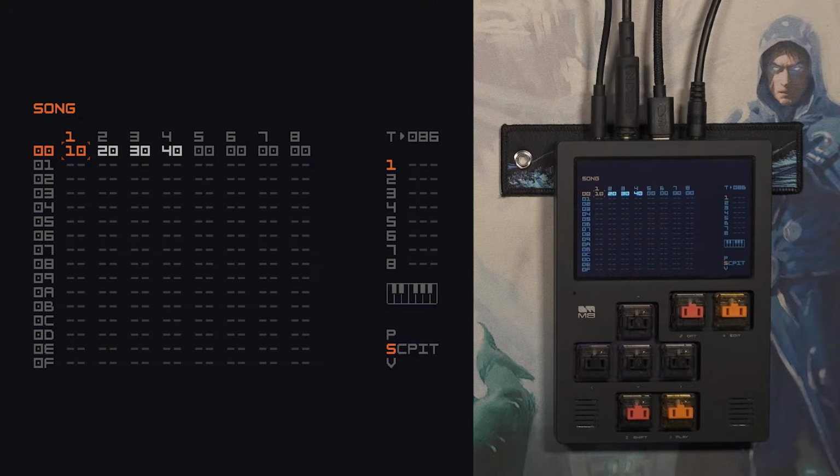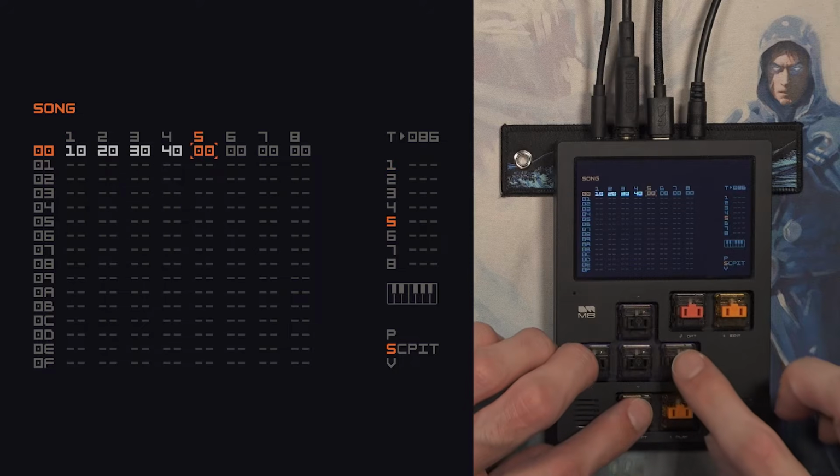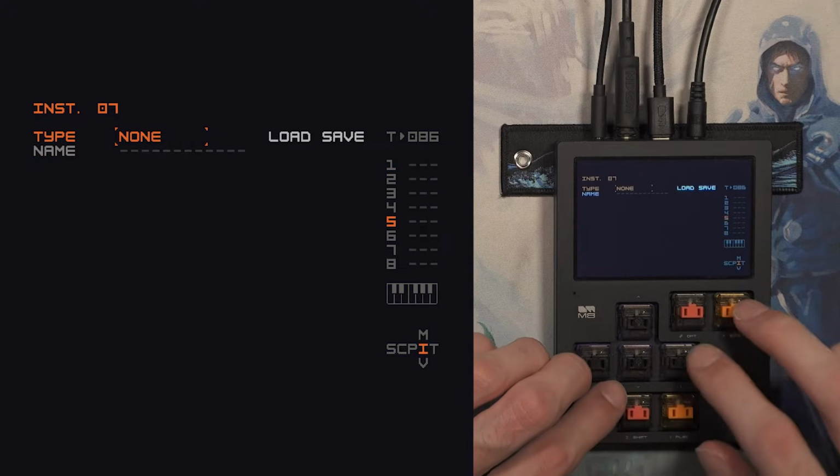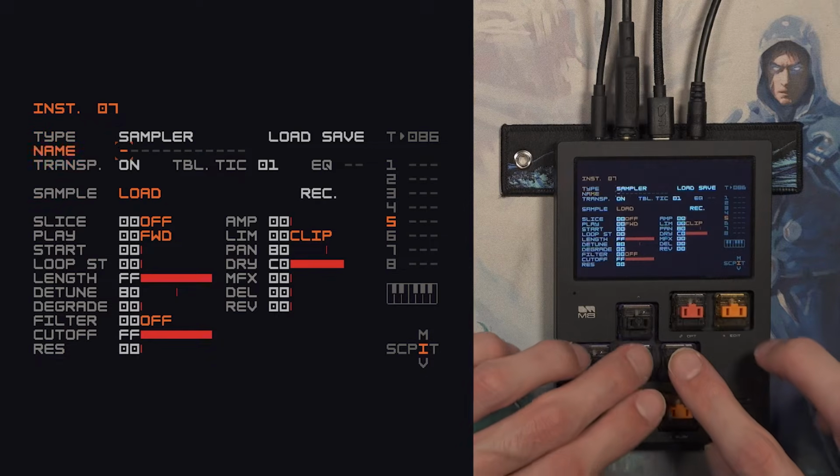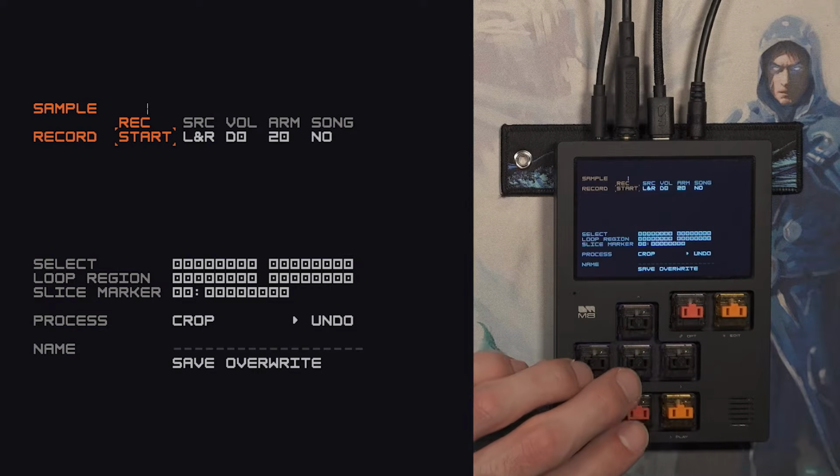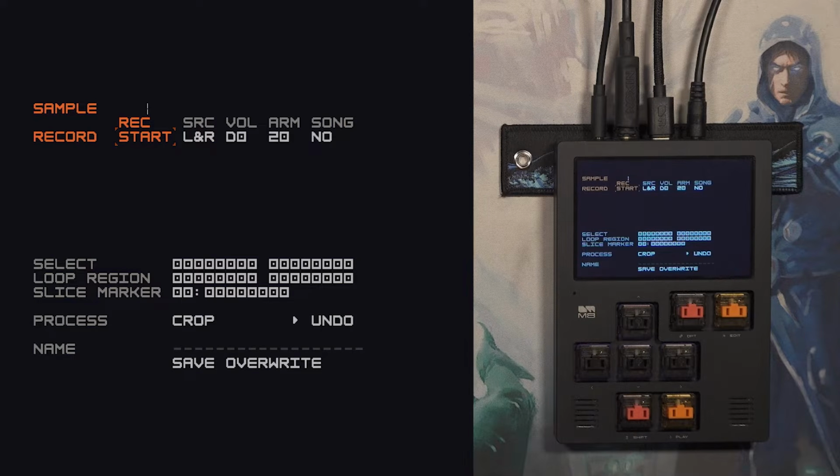You can record external audio a few different ways on the M8. The most direct way is to use the record controls in the sample edit screen. So from the instrument page, open a new sampler instrument, then select the rec text. At the top of the screen, you'll see the sample record controls.